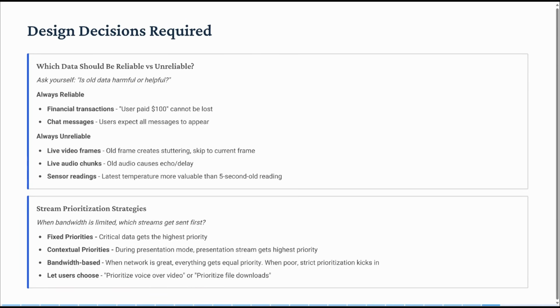Some data should always be reliable. Chat messages, where users expect all messages to appear in the conversation history, configuration changes, or setting updates. Basically anything where losing the data would break the user's mental model of how the application works.